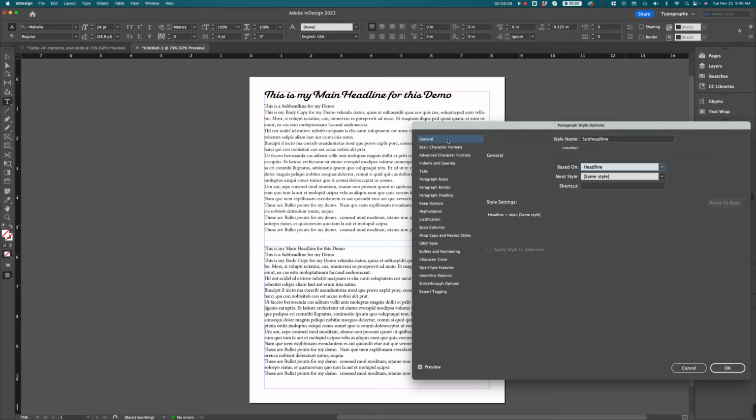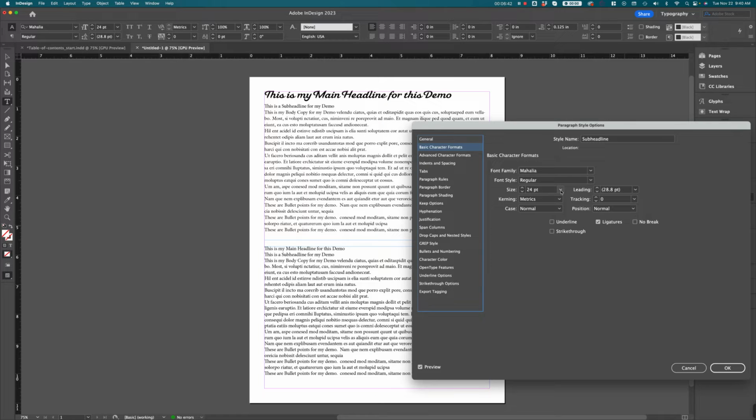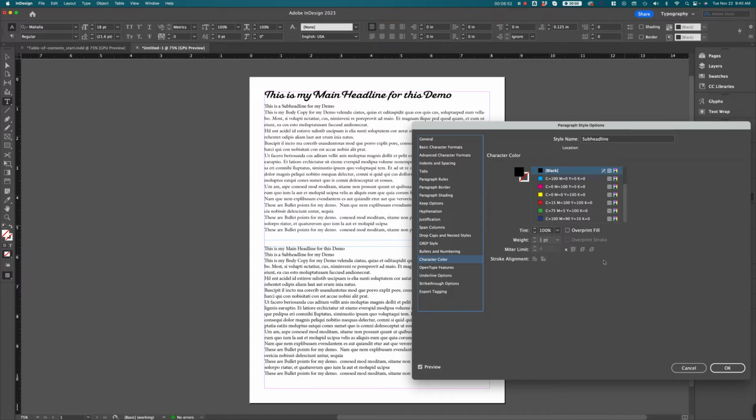So what I'm going to do is go to my basic character formats, and I'm going to drop my subheadline point size to 18 points. We'll just start there. And maybe I'll go down here to character color and make it blue. I don't know. Something obvious so we can tell the difference.